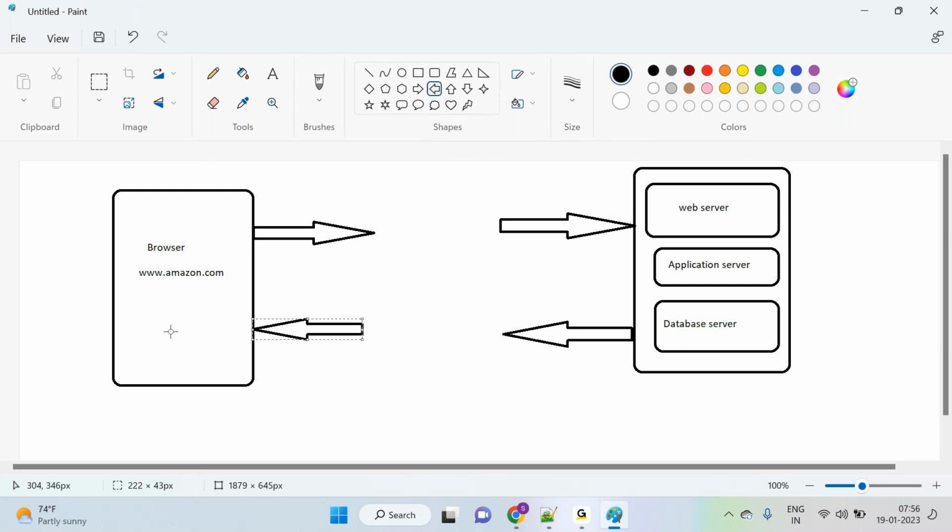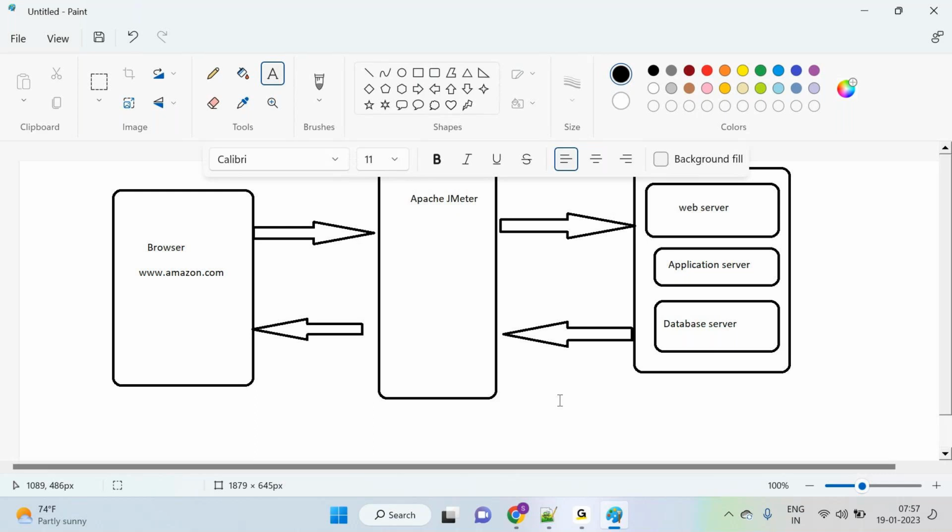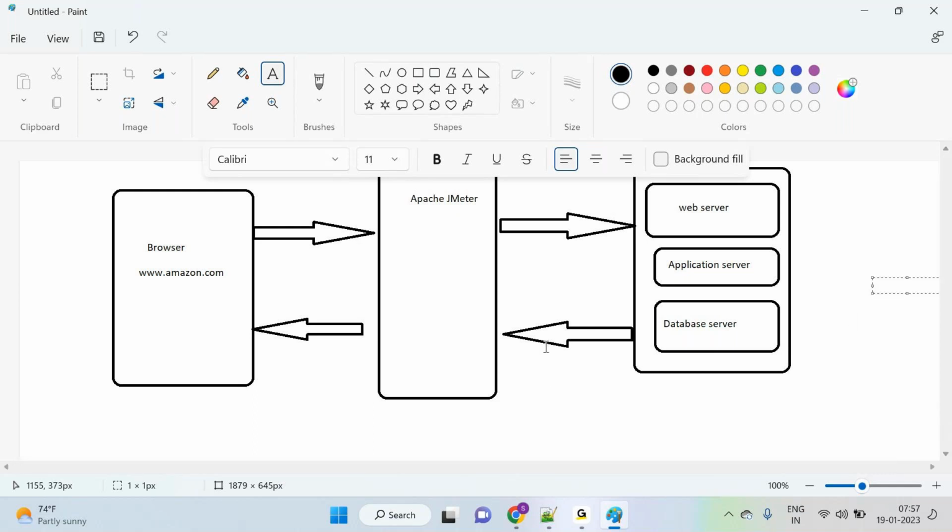But when performance testers do this activity, they use a performance testing tool. The performance testing tool is a proxy server, right? It will act like a proxy, because we are recording things in the proxy only, right? So, man in the middle, proxy. In this example, I'm taking Apache JMeter as an example.